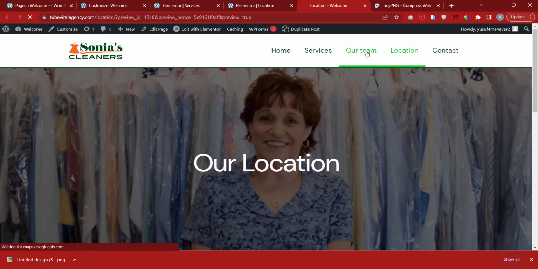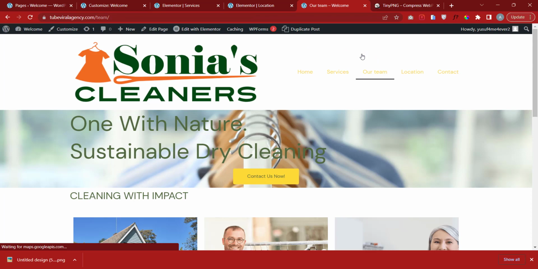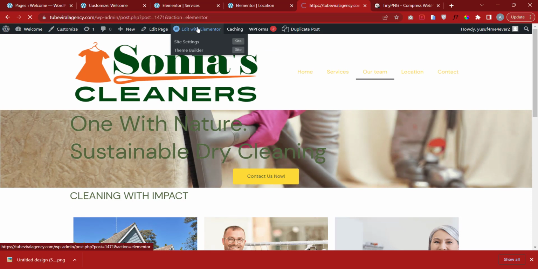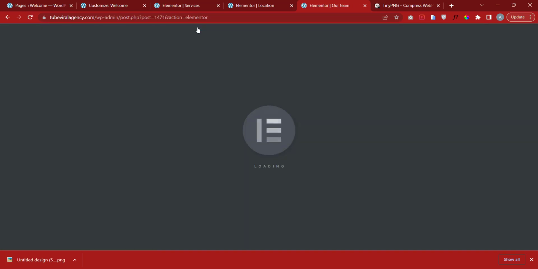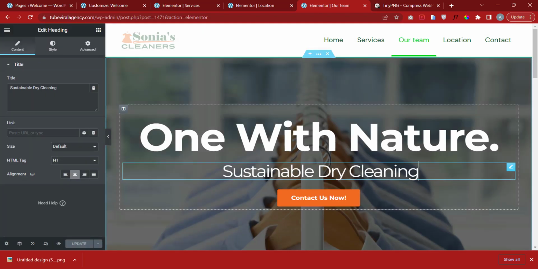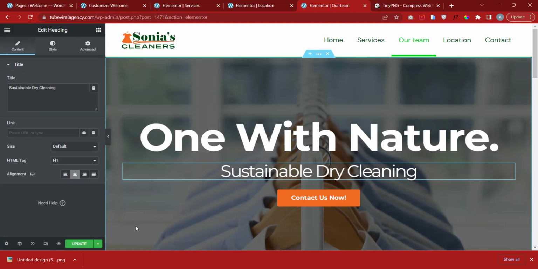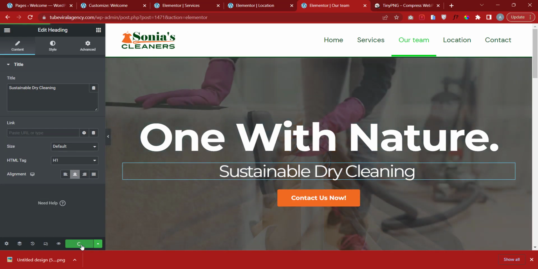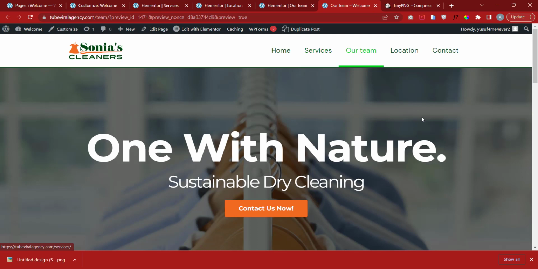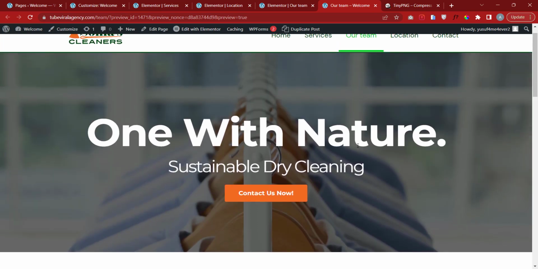The next thing is our theme. You can see the way it is. It's because I just cloned it. So if I click on edit with Elementor, you can see it's now okay. Let me just press space or anything so that I'll be able to update and click this update button. If I should preview now, you can see it's now okay.